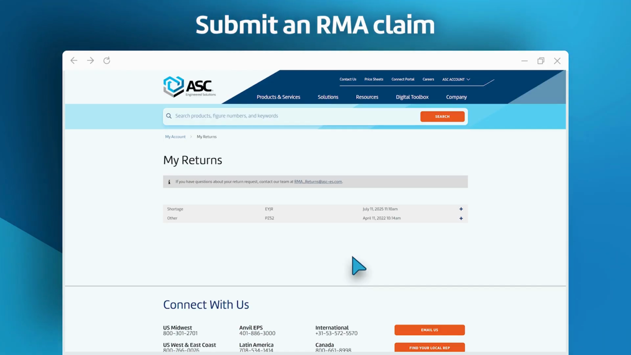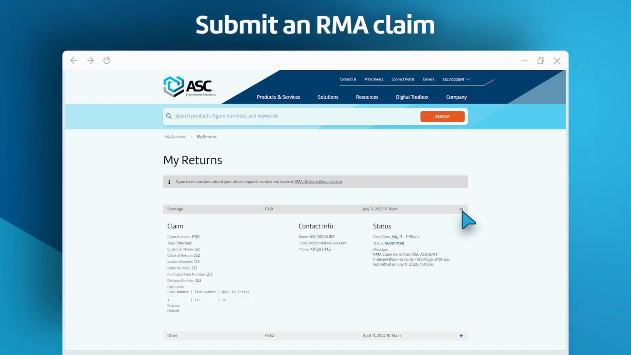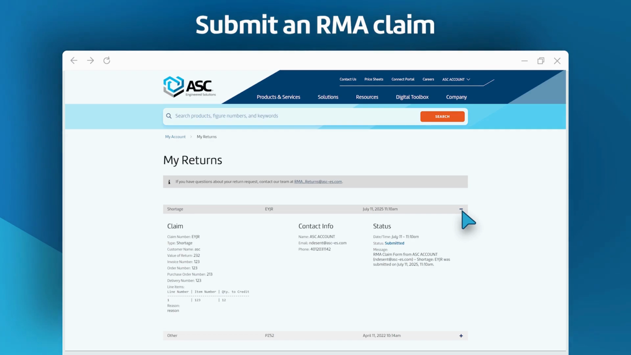To see details about a claim, click on the plus sign located on the right of the entry heading to expand it. Once expanded, you can view your claim details, status, and any messages from our team.